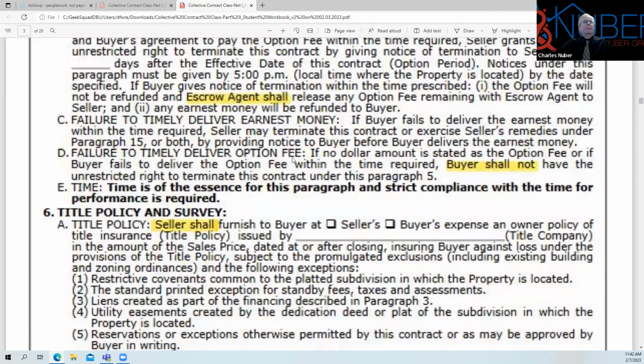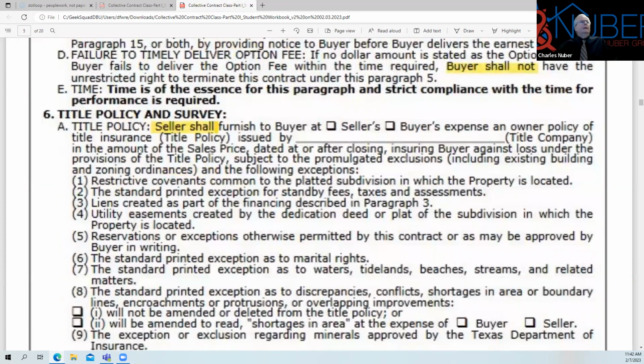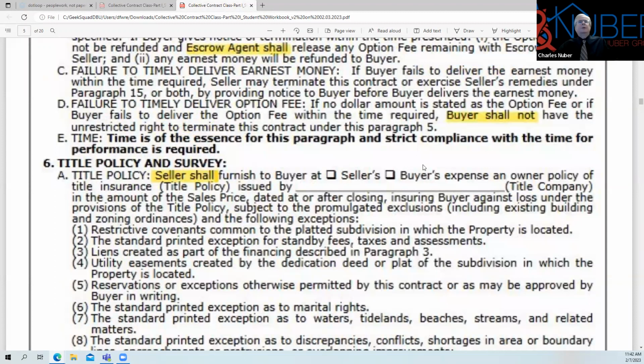Failure to timely deliver option fee: if no dollar amount is stated in the option fee, or if buyer fails to deliver the option fee within the required time, buyer shall not have the unrestricted right to terminate this contract under paragraph 5. Title policy. Seller shall furnish, another command in the contract, issued by and who title company. They could say escrow agent, but title company is just fine.